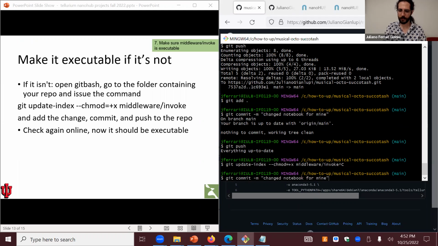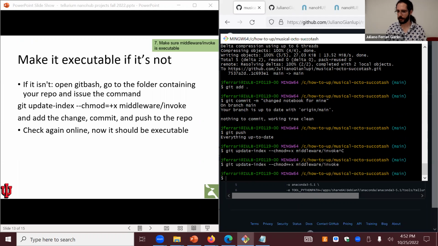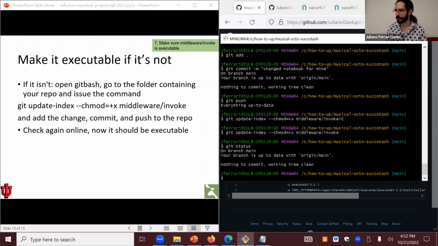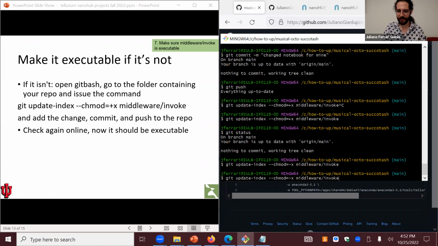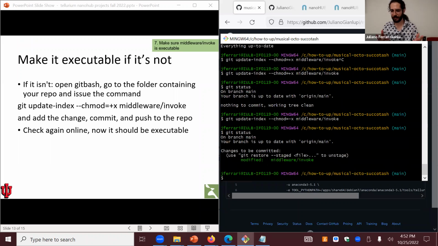So there, hit enter. Doesn't look like anything happened, but if I do a git status again, well, in my case, nothing's gonna happen because my file already has run permissions. But if I do this, don't do this, and do a git status, we see that the file was modified.